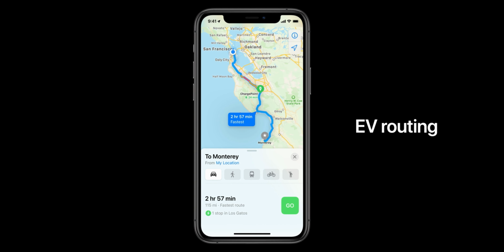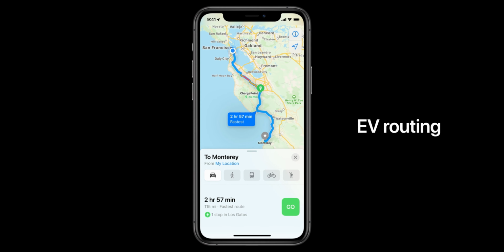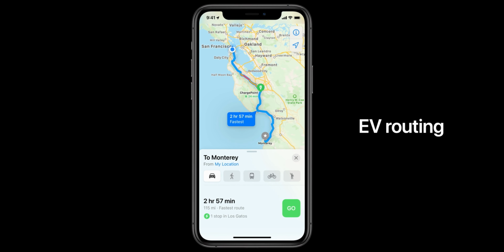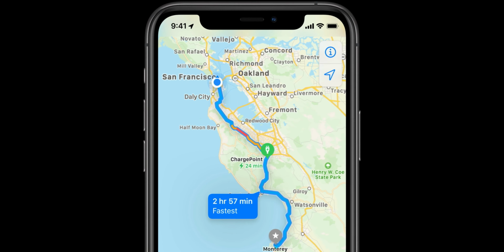In addition, Apple's also going into EV routing. This is basically going to allow you to use your electric car and go out without having to worry about, do I have a charging station near me?